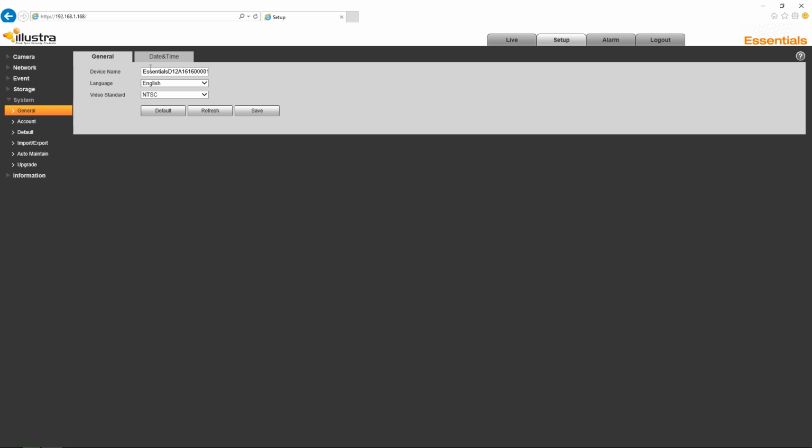In the General submenu, we can set, first of all, the device name, so I can just select this field and enter some text in there. I can set the language I want to see the interface in, a number of options in there, and I can also set the video standard as NTSC or PAL. I'm going to save those changes.